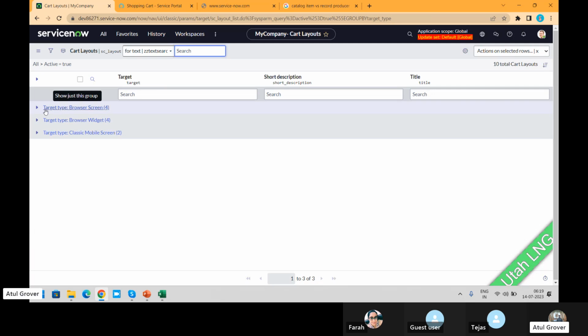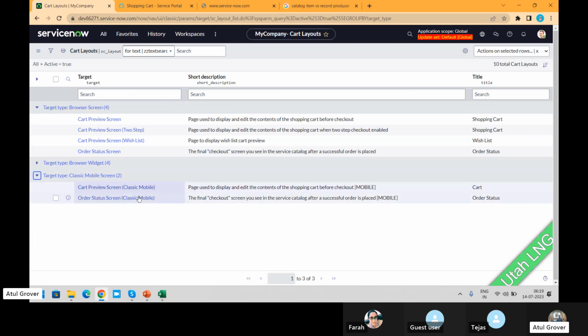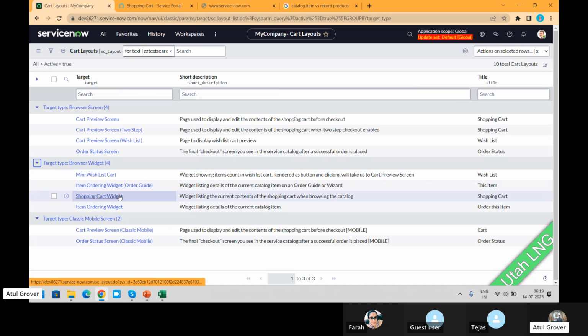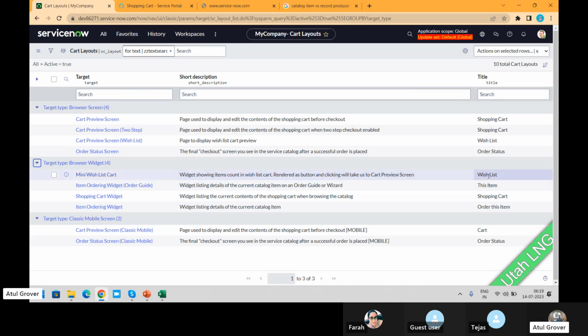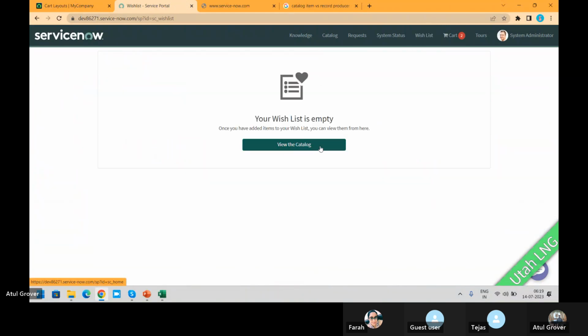So you can see here, different types of layouts have been given. If you want to browse some screen, you can see like this. Classic, mobile screen looks like this and widget like this. So I'm on this part, shopping cart layout, like wish list. This one option, nothing to show, so it will not show anything here. If you want to add something in the wish list, you can add it. So these are two separate things, and the layouts are coming from this.